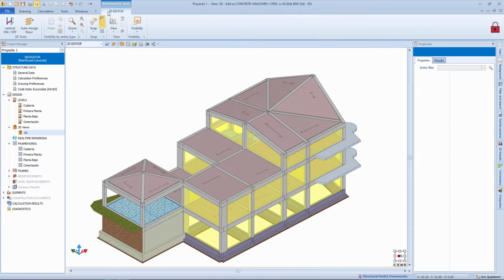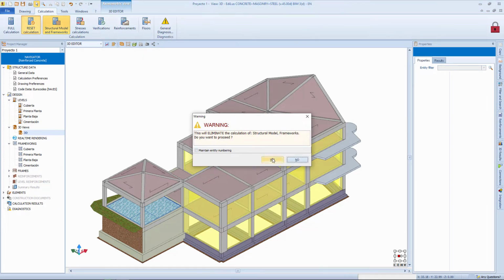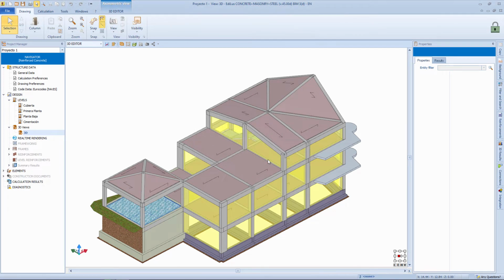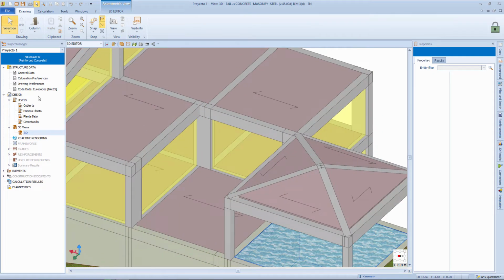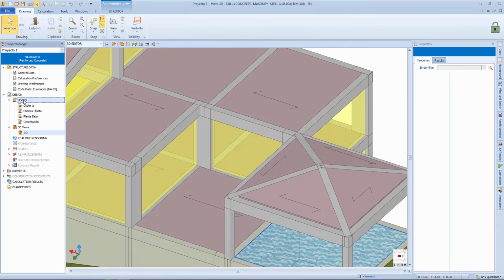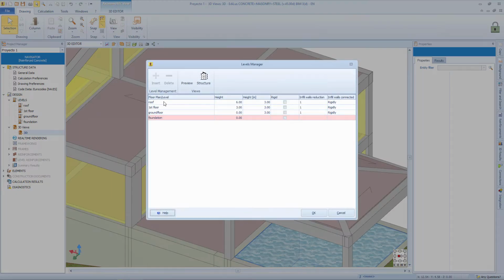As usual, with the definition of the structural model, one of the most common problems is related to the behavior of the floor slabs at levels. For the modeling of the floor slabs or rigid floors, it is necessary to go to the Levels Management section. In the management of the levels, on each plane, it is possible to activate the rigid behavior with a simple click.